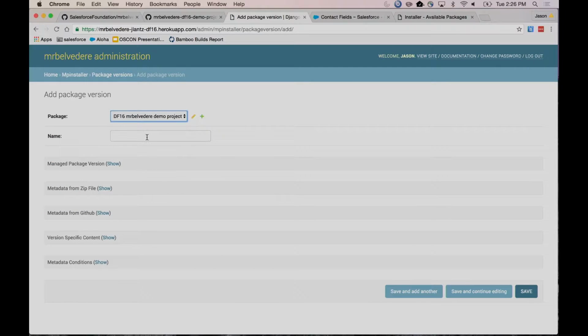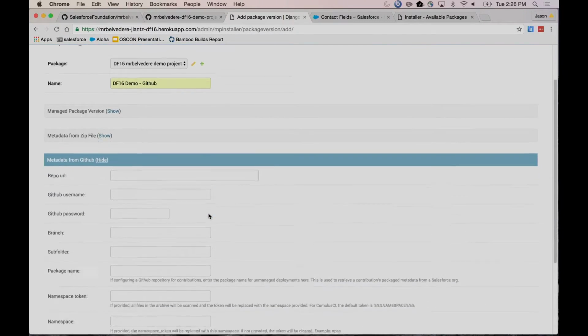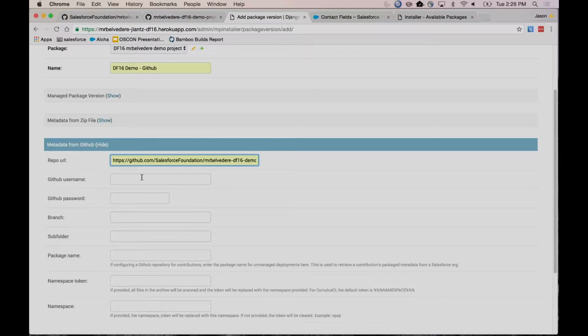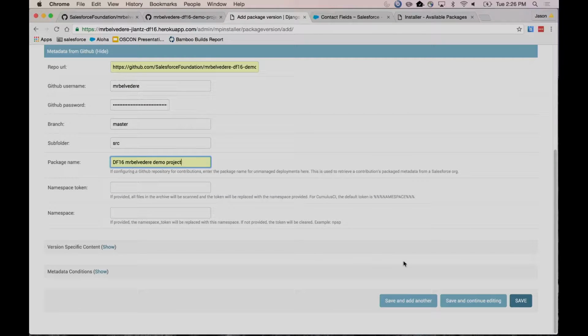Now, the next thing that we need to do is build a version for that package. So we're going to select the package here. We're going to give it a name of demo, and then we're going to use the metadata from GitHub section. And we've got to give it some info here. We've got to tell it the path to our GitHub repository. I'm going to give it a GitHub user and a GitHub application token as a password, and then tell it that I want to deploy the master branch by default. I want to deploy the source directory, and I want to give it a project name, which is used for the contributor tool. And that's it.